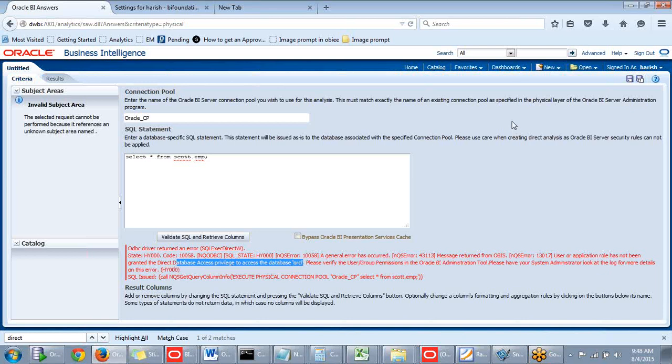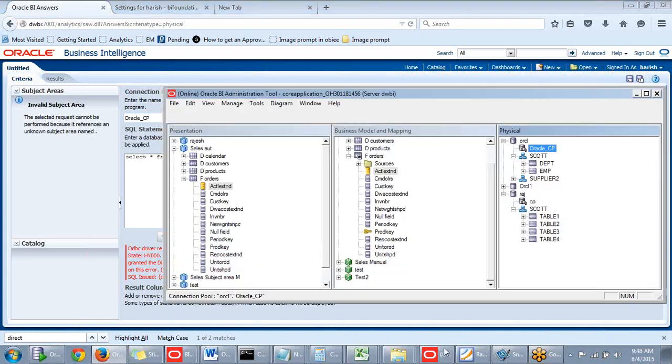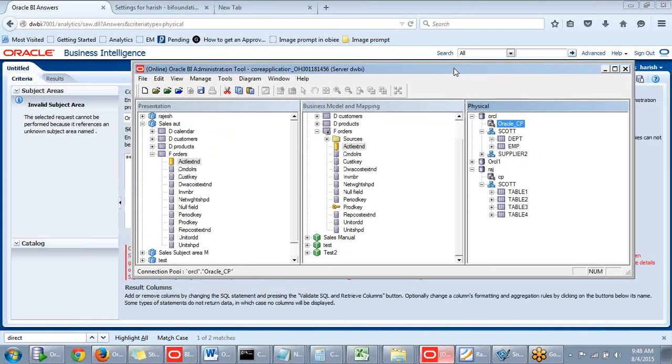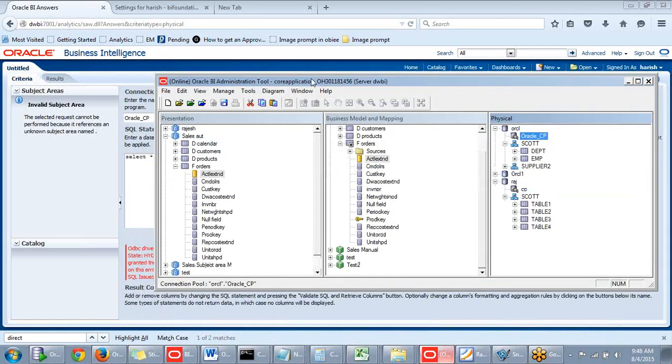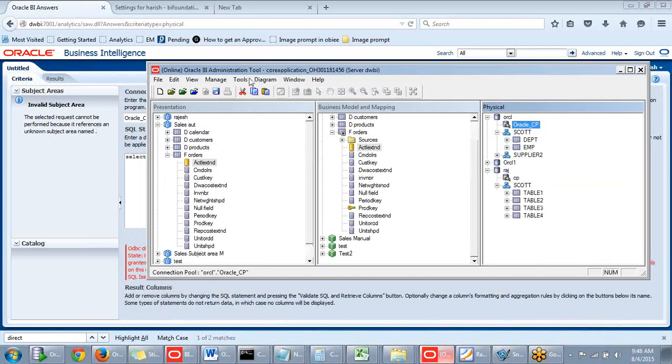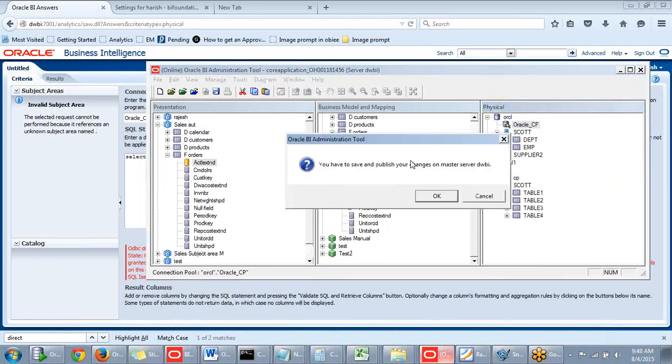In the front end, the direct database access page has been allowed for that particular user. But from the RPD part, we need to allow that user to access that particular connection pool. To provide access to connection pools, we need to provide access for that user from the RPD end too. Sorry, I forgot to do that. I think I opened it long back. Let me close this and open it.